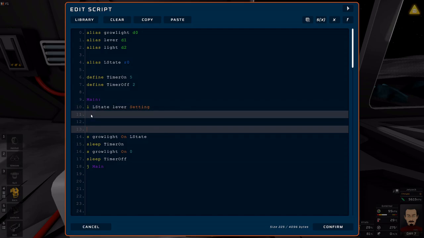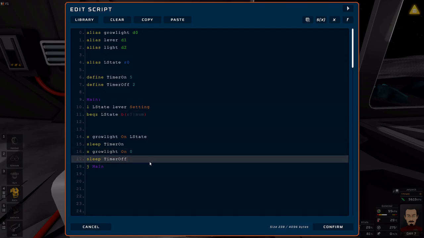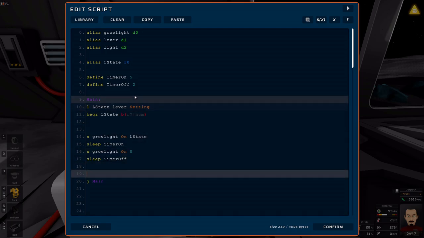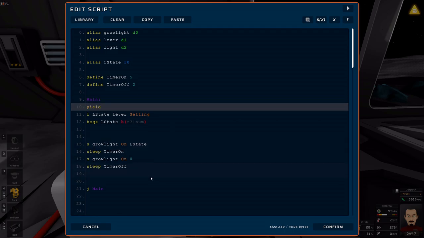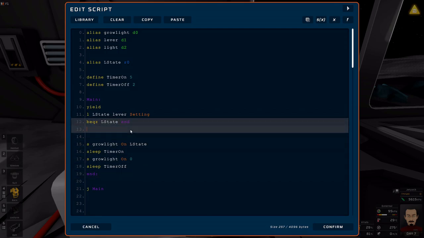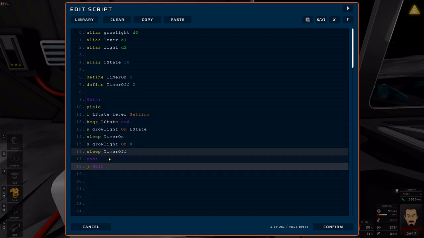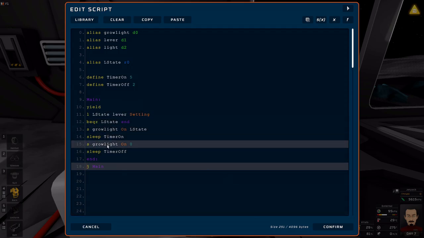So we load my state. What if I compare my lever state to 0? If my lever state is 0, why don't I just, let's put a yield up here, go to the end? Create an end. So what that does is if my lever state is off, it'll constantly go to end and keep going up here. Now that doesn't fix my grow light on and off states, though.